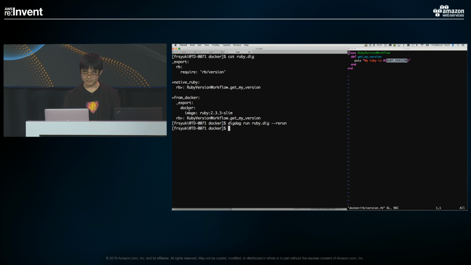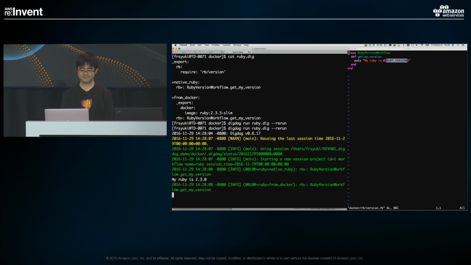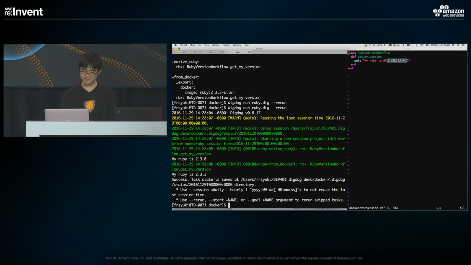On the other hand, the next step is using Docker. Actually, I think this machine has Ruby 2.3. So the first step should show 2.3, and the second step will show 2.3.3. So digdag run here. Here we go, like this. So let's say if you have some machine learning operation, you can install Spark or Pandas or NumPy without installing them on your machine. You can just specify the Docker image, and that's it.